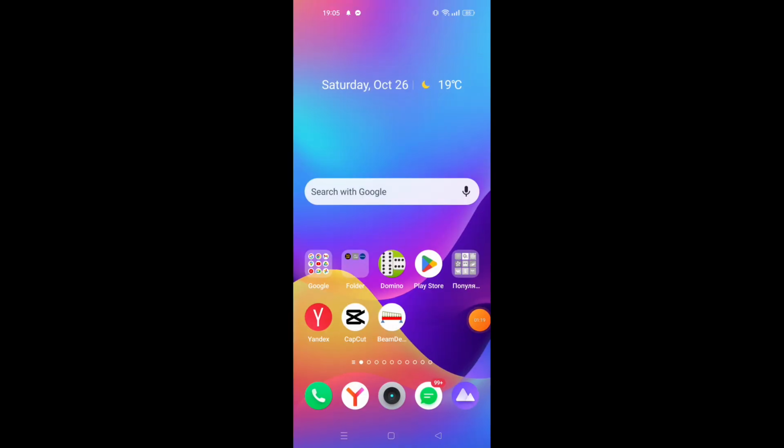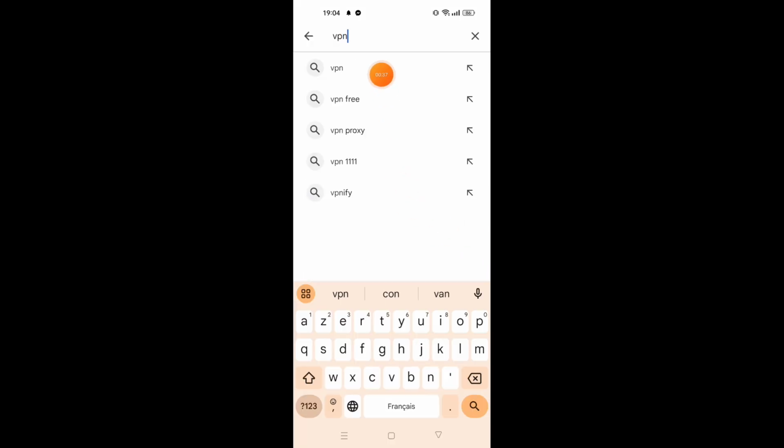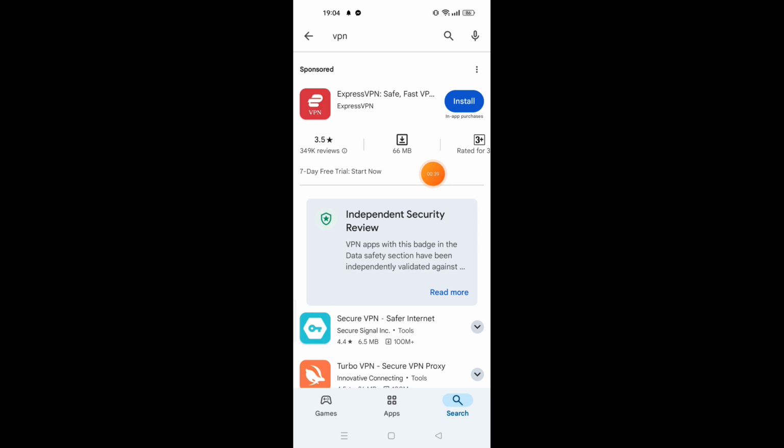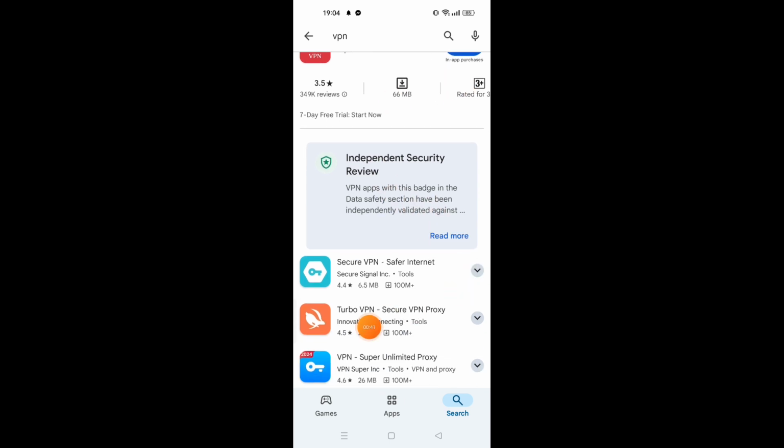Another solution for this problem is by using a VPN. You will be installing a VPN app on your phone. You search for VPN, then you download VPN Master or Turbo VPN, for example.